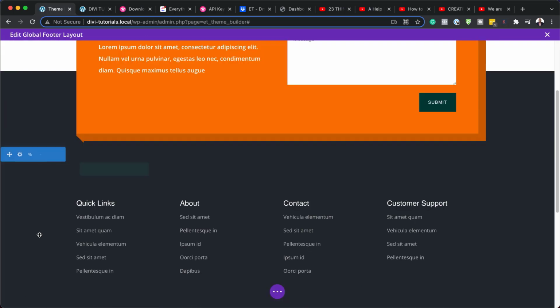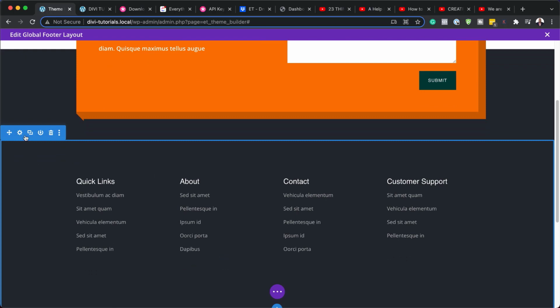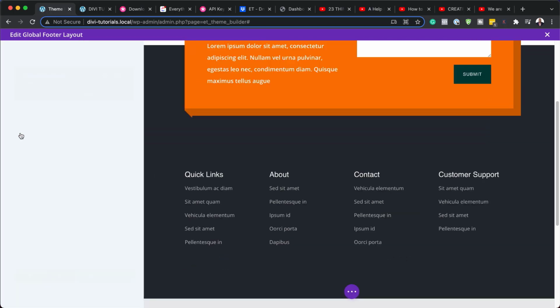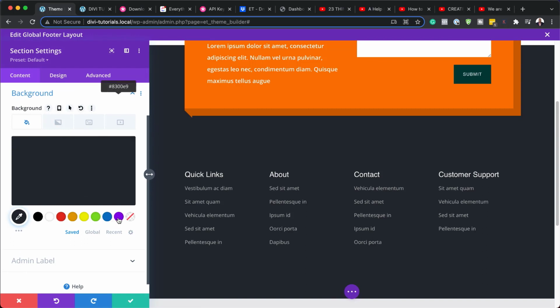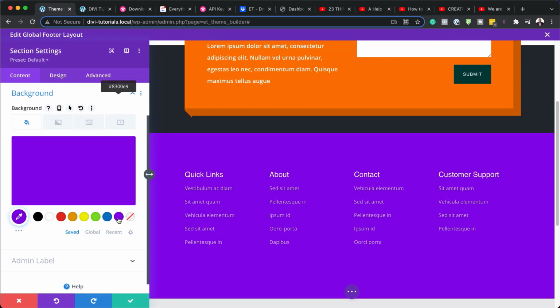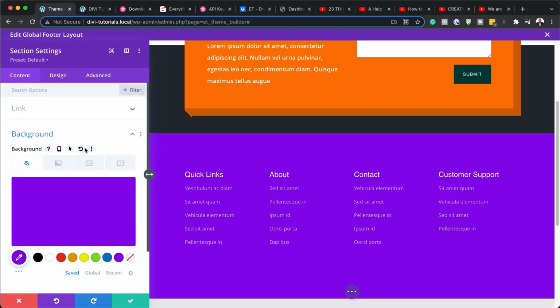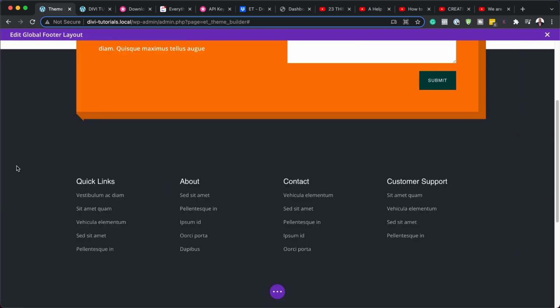Okay, so moving on, we also have this background here. So to customize that, you can just click on your section settings, go to your background, and this is where you change your background. So just like that, I was able to change my background color. Okay, so I'm just going to reset this like that. In fact, I'll just close out of here.